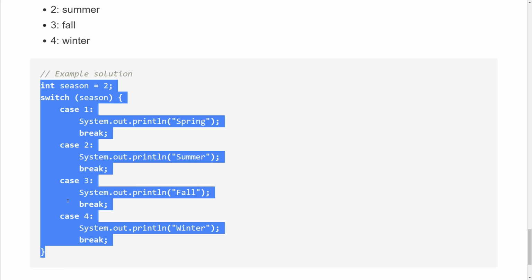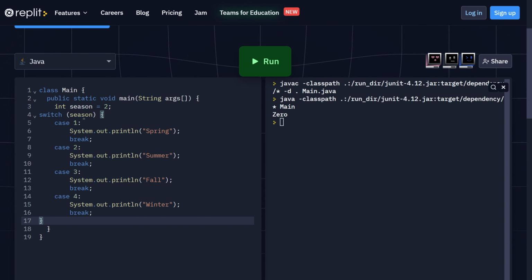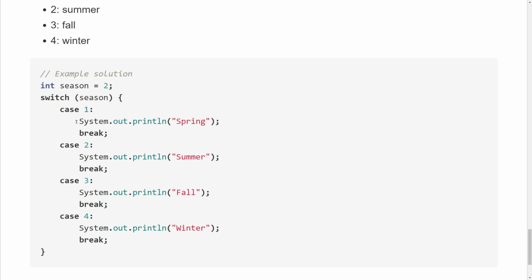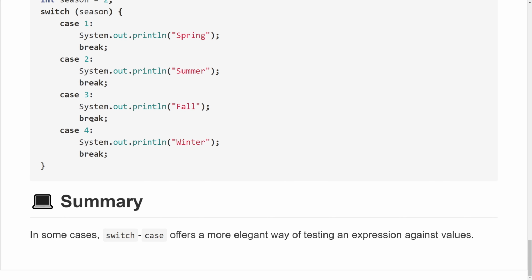So let's copy this program into our online editor. We should see in this case summer as the output. If I change this to say 4, we should see winter as the output. Yeah, we get that. And it would also work if we have it as 1 or 2 or 3 or 4. It would work with all the numbers that we specified. So to summarize, in some cases, switch statements offer a more elegant way of testing expressions against different values.